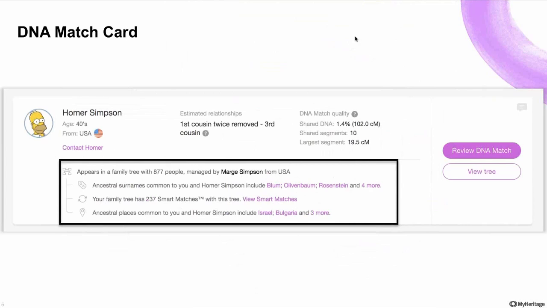We can also point out that both in Homer's tree and in my tree, there are ancestral surnames that are common. In this case, we have Bloom, Olivenbaum, Rosenstein, and 4 more. We'll see more on that in a second. We are also indicating that the family tree that Homer is in has 237 smart matches with my tree. For those who are not familiar with the concept of smart matches, these are individuals that exist in my tree and also exist in Homer's tree. So we believe that there are 237 individuals that exist in both trees.